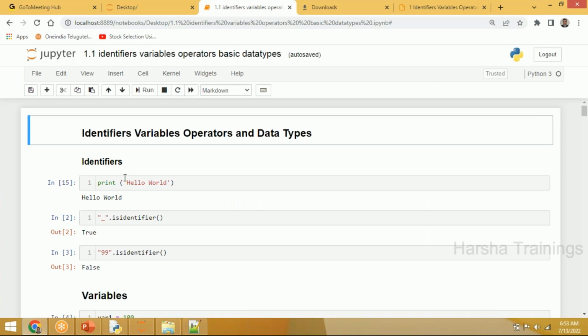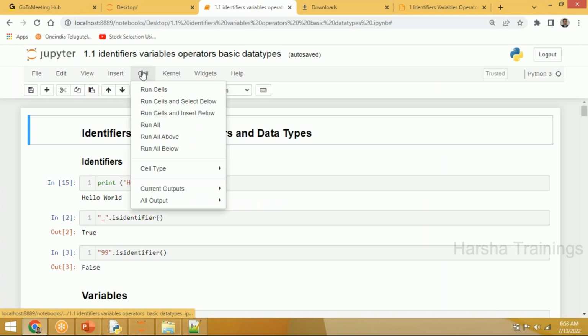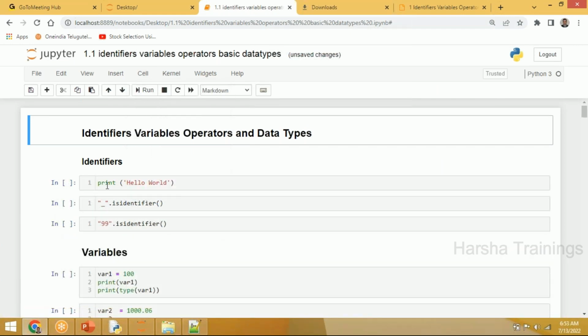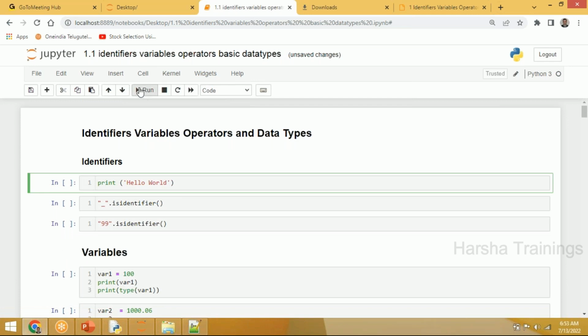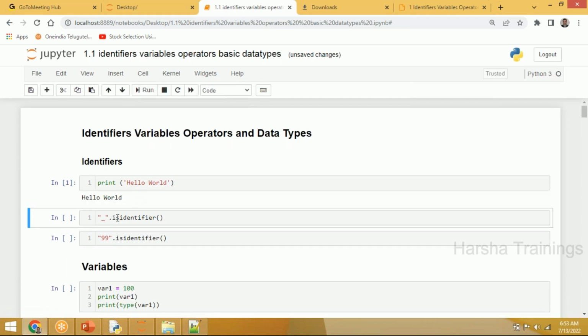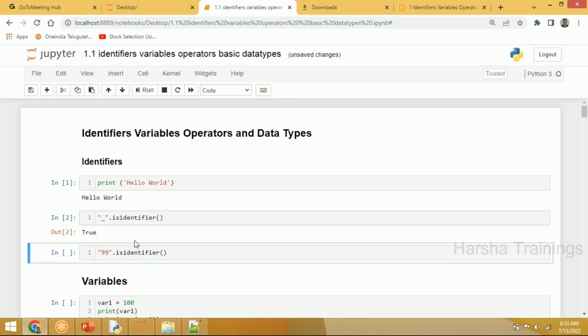Now print hello world. This is my first. If you want to clear the outputs of all these things, go to all output, clear. Here earlier executions will get removed. Print hello world. Then I'm asking underscore is identifier. Yes, underscore is identifier. Then 99 is called as age identifier.